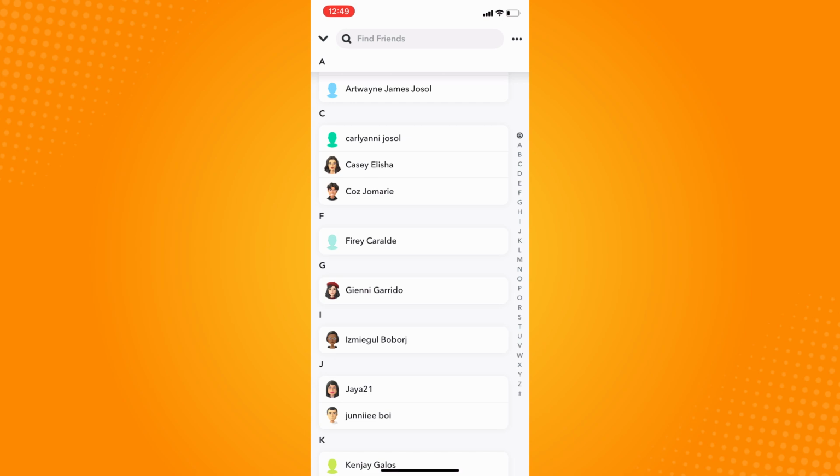So the more friends you want to add, the more friends you have to remove. So basically that is how you fix too many friends on Snapchat iPhone, and that is all for today.